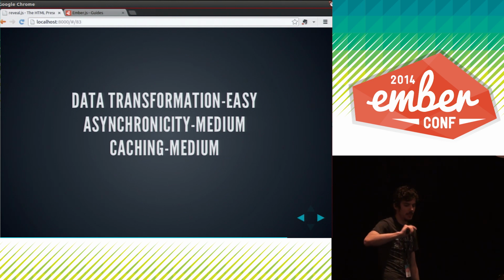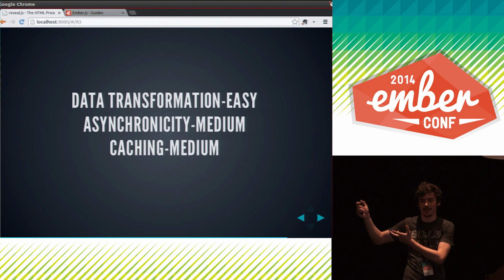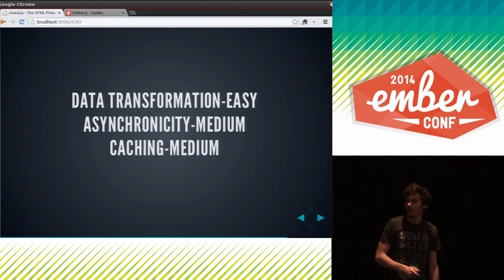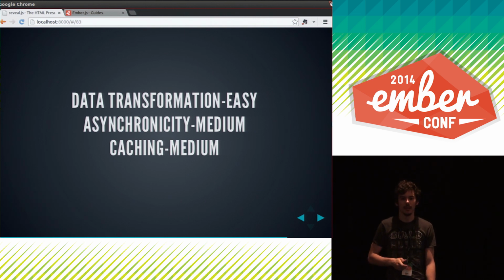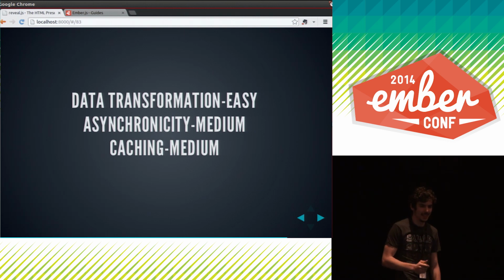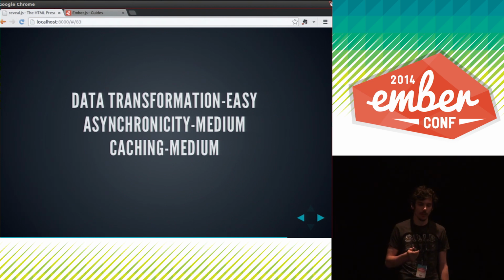If you think about data transformation, asynchronicity, and caching by themselves, they're easy, medium, and medium hard. But what kind of hardness scale goes from easy to medium? And obviously the problem is, if you put all these three together, you get craziness. That's kind of what Ember Data has been dealing with for the past year or two, other than making APIs nicer.